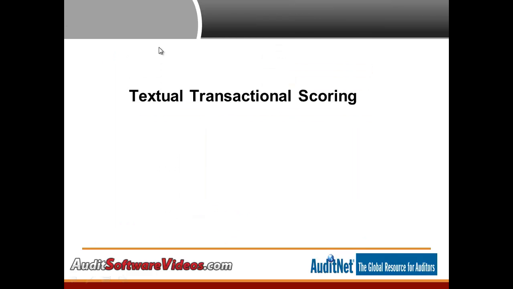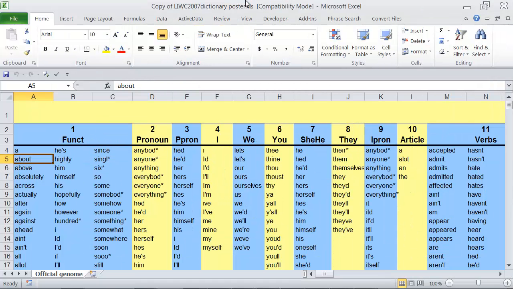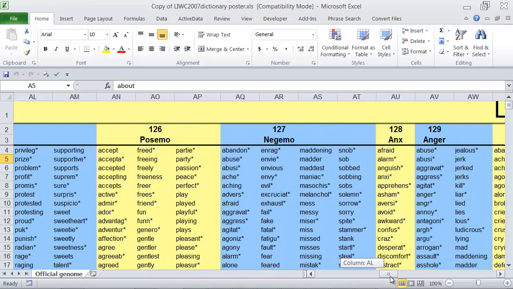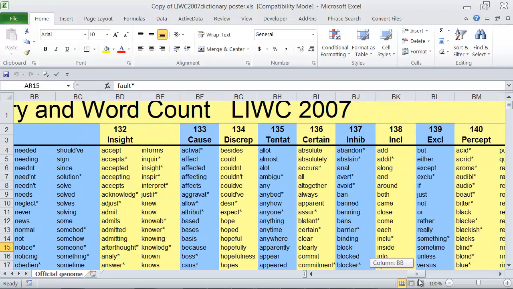A lot of The Secret Life of Pronouns is based on this word list, a file you get when you buy LIWC. It explains all of their function words, and also anger words and swear words and negative emotion words, like sorrow and sorry and miss and fatal and fatigue. These are all words that you use in speech, but you don't realize it at times, like what you're saying: anger, sad, etc.